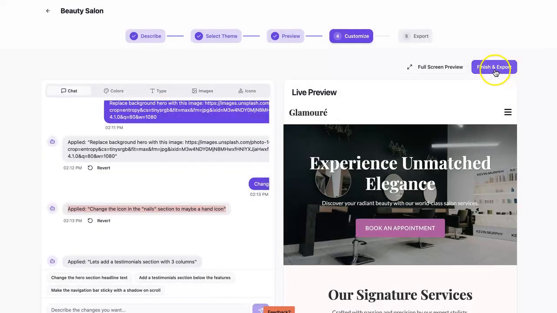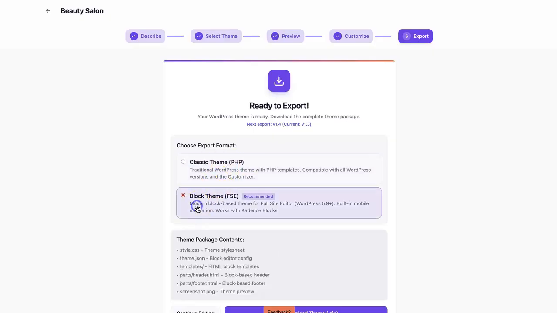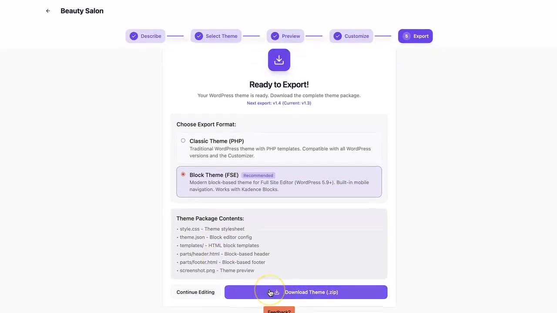For a first draft, let's go ahead and export it. And you can see you have the option of Classic, which there are still a lot of websites that use. So if you need the classic theme, you could use it that way. Or you could use more of the modern technology here, which is the block theme. And so that's what we're going to select. I'm going to go and download. All right, so that just popped up. We're good to go there.